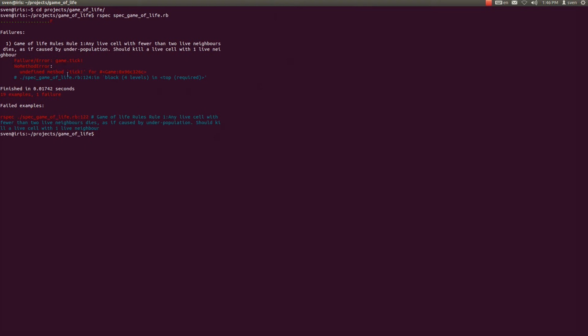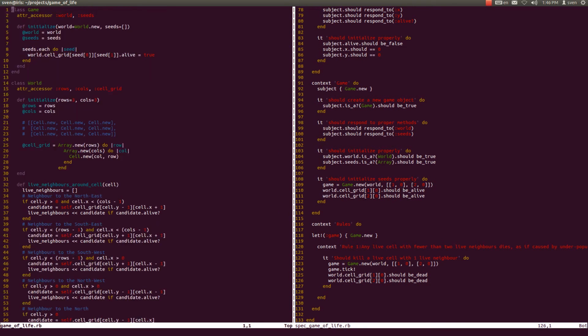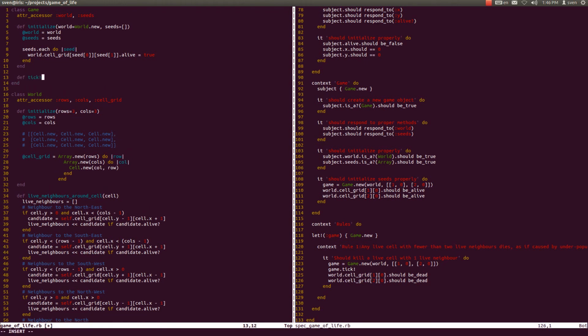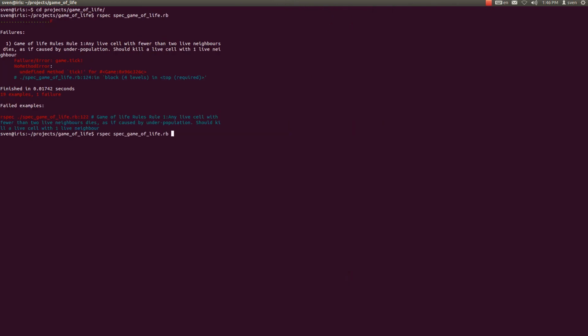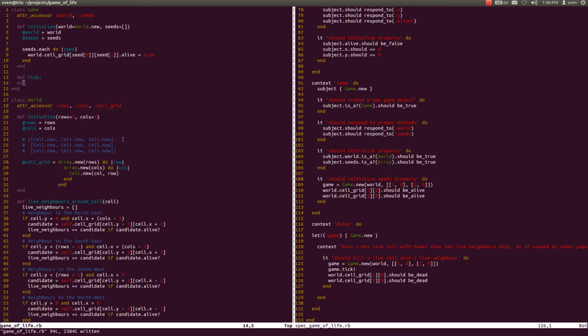Let's jump into our project's Game of Life file and run our specs to see how we're doing. And we have this undefined method tick exclamation mark. So let us write that method right up here under the class called Game. Let's write def tick! and run our tests again. We now see that they're failing because we're expecting this cell to be dead, but it is alive. And within this tick method, we have to kill off these cells with fewer than 2 live neighbors. So how do we do that?